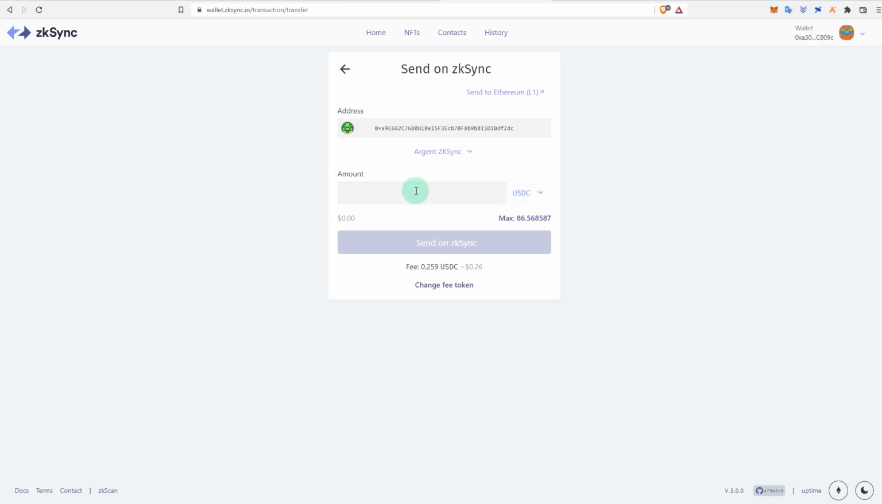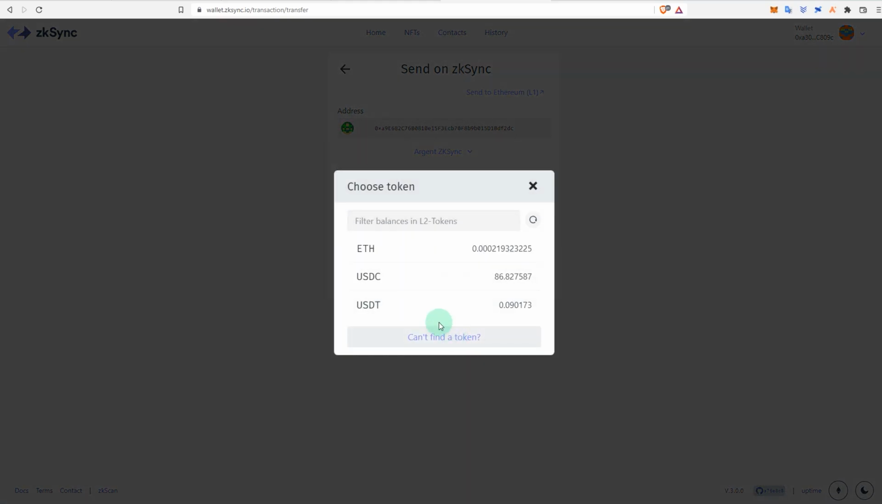So how much USDC would you like to send? So I have 86. I'm going to send around 80. And another thing you can do is you can change the fee token. You can pay using ETH, right? Or you can pay using USDC. It's up to you. You can send any asset, but you can pay the fee using another asset. I'm going to select USDC.